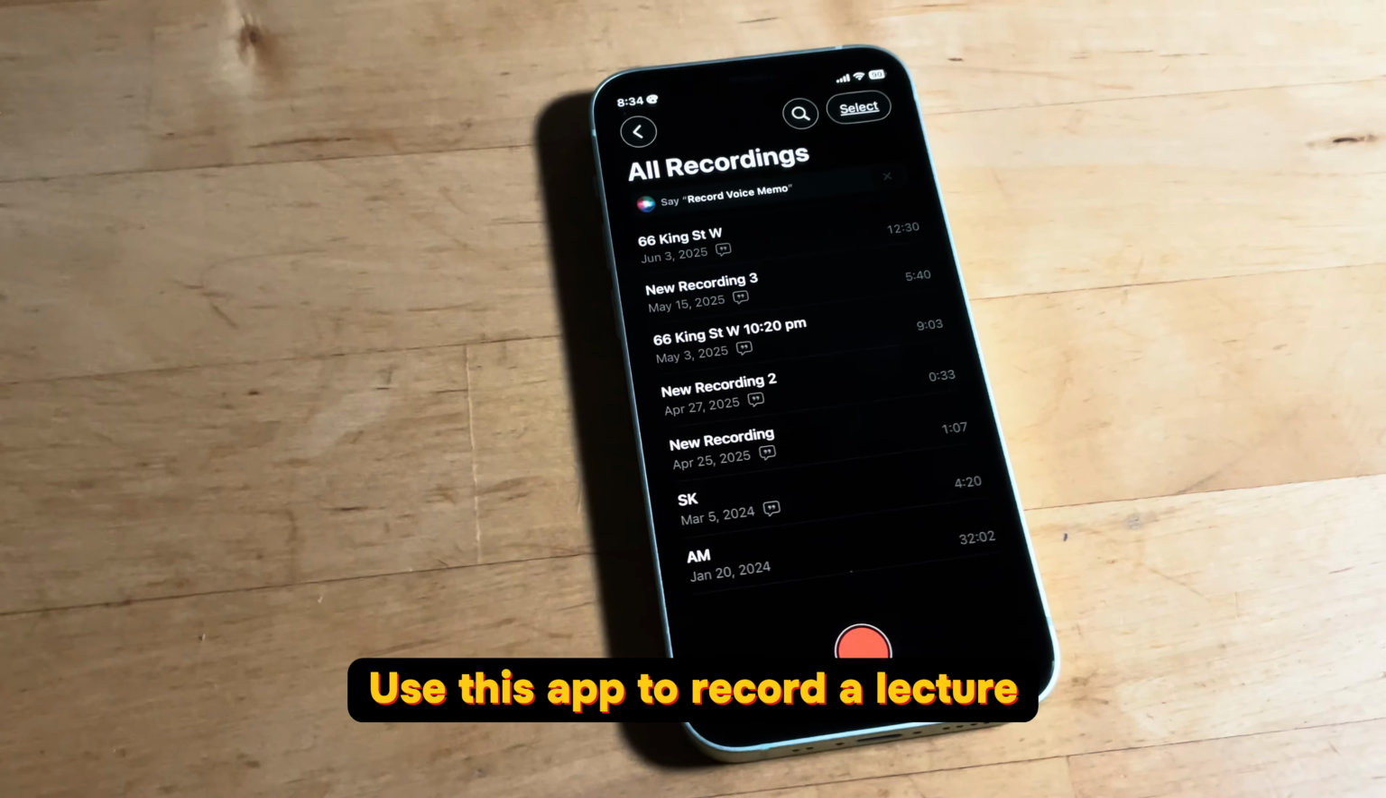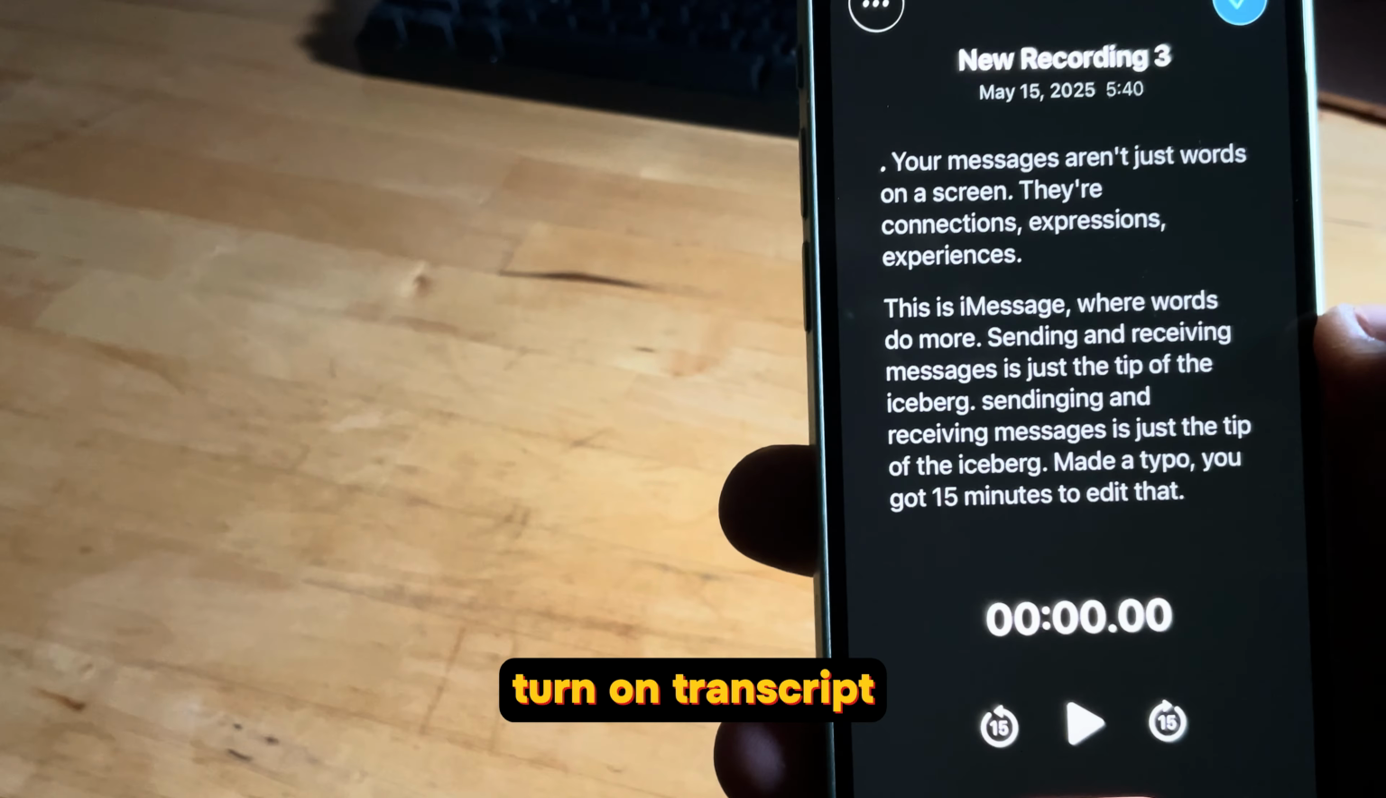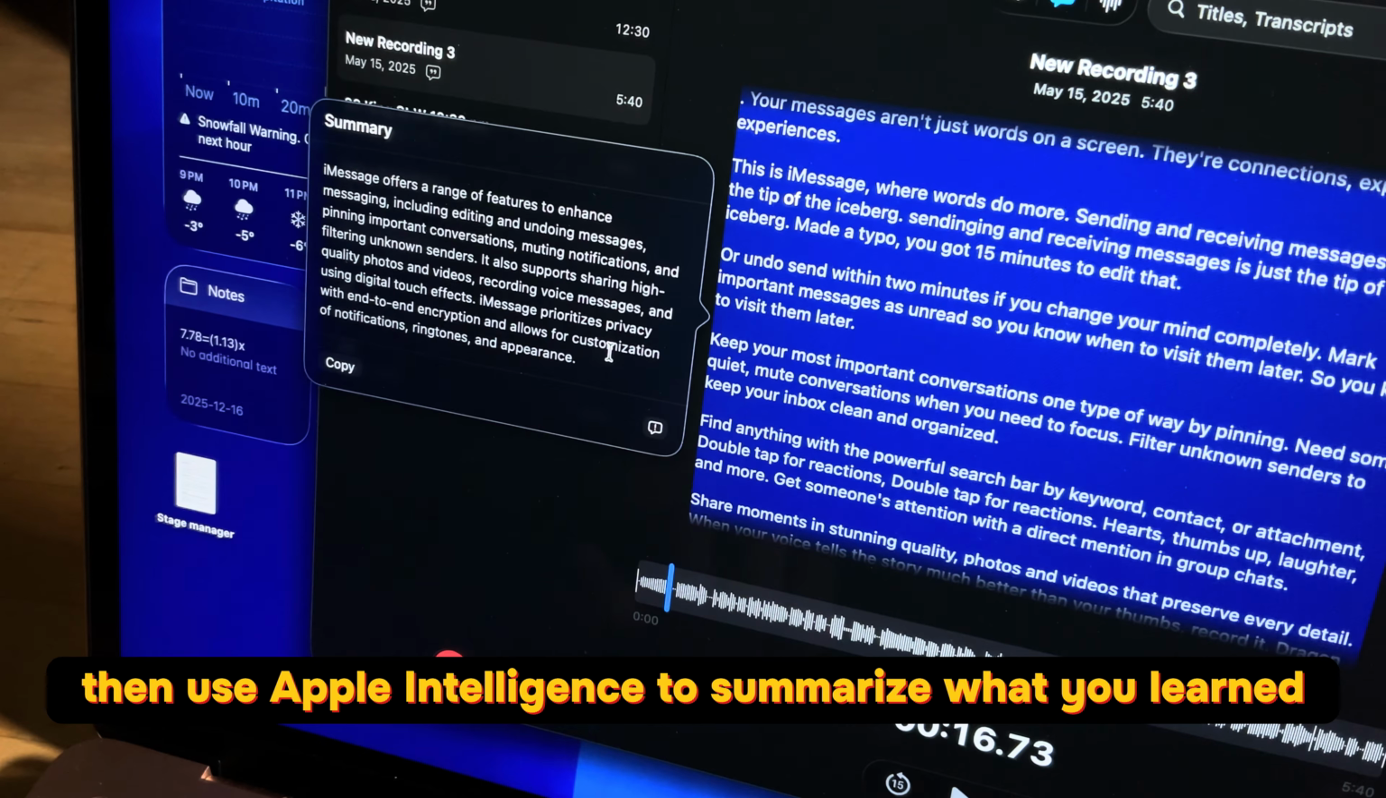Use this app to record a lecture, turn on Transcribe, then use Apple Intelligence to summarize what you learned.